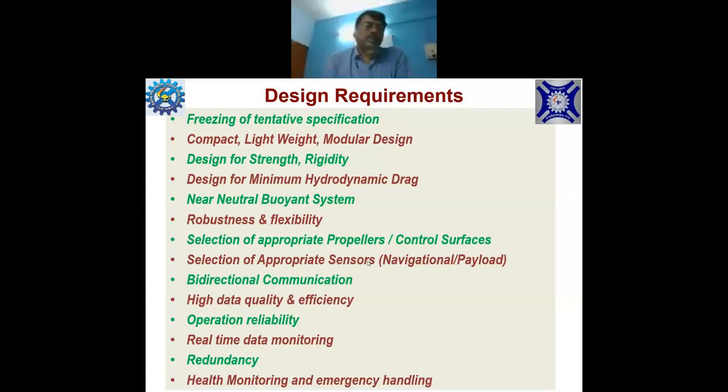So it should also have robustness and flexibility to incorporate payload or some required navigational sensors. Then we need to select an appropriate propeller, and we need to design an appropriate control surface depending on the shape and size of the vehicle. Selection of appropriate sensors in terms of navigational requirement as well as payloads. Then bi-directional communication. If it is an untethered vehicle like an autonomous underwater vehicle, in that case the communication should be from ship to AUV as well as from AUV to the ship. So high data quality and efficiency is also required, and operational reliability. So there should be a very robust framework so that navigation, guidance and control can be achieved in a very perfect way, and the vehicle can achieve its desired objective.